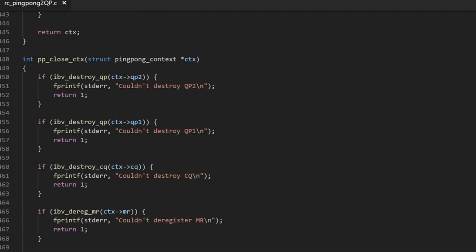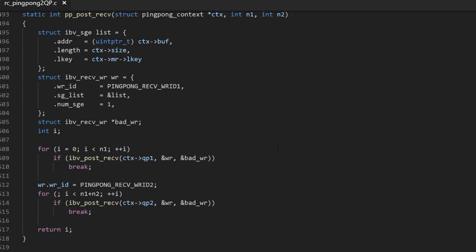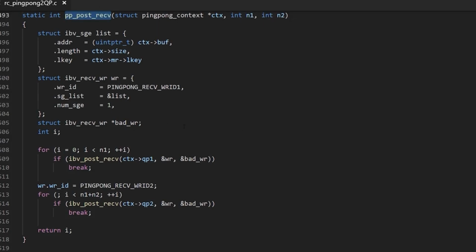Our change to RC Ping Pong is such that the ping pong cycles are in sync between the 2 QPs. This means that we wait for both receive requests to be completed before we start the send requests on both QPs. Our changes to post receive and post send are that they post requests on both QPs one after the other. They use the same work request structure, with one exception, the work request ID. Before moving from QP1 to QP2, we changed the work request ID from work request ID 1 to work request ID 2. This way, when the completion happens, we know which QP was involved.